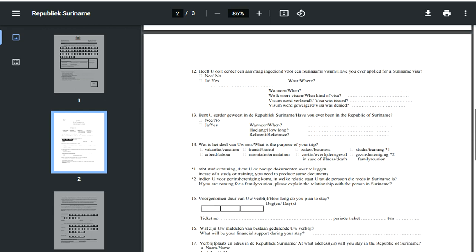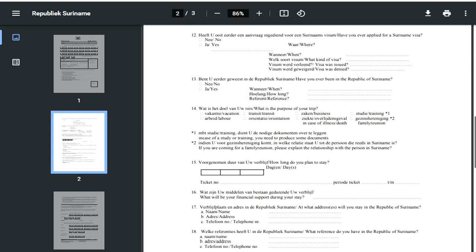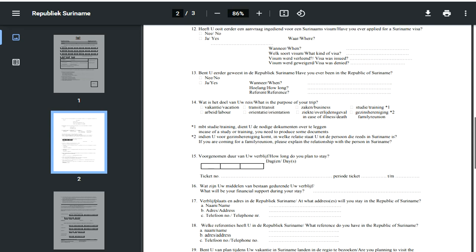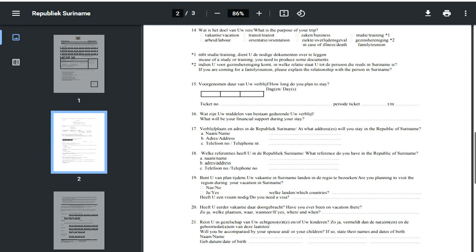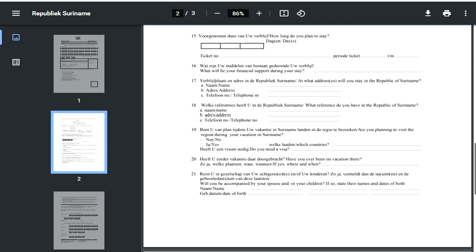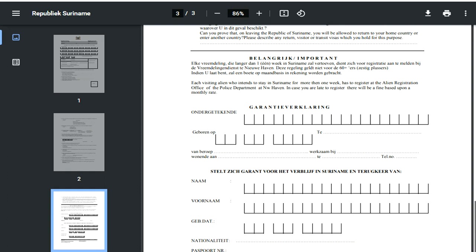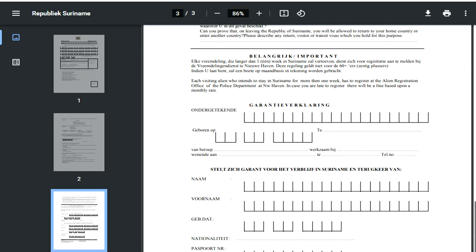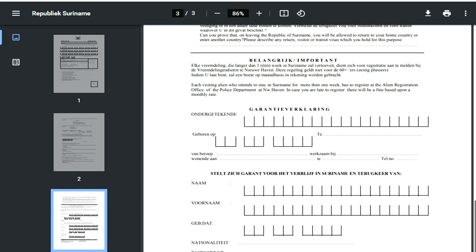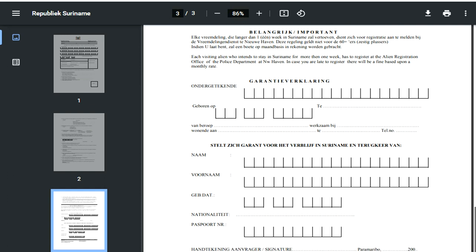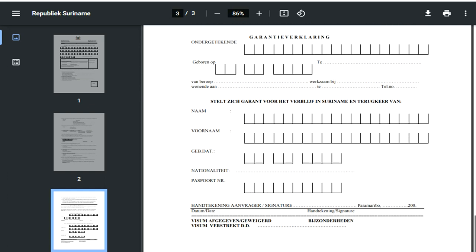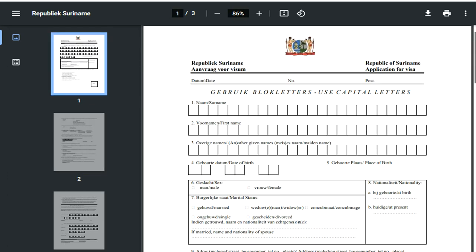Have you ever applied for a Suriname visa? If applicable, have you ever been there? How long do you plan to stay? So these are the very basic questions, important. So you have all the information here and signature as well, and we have gone through the process.